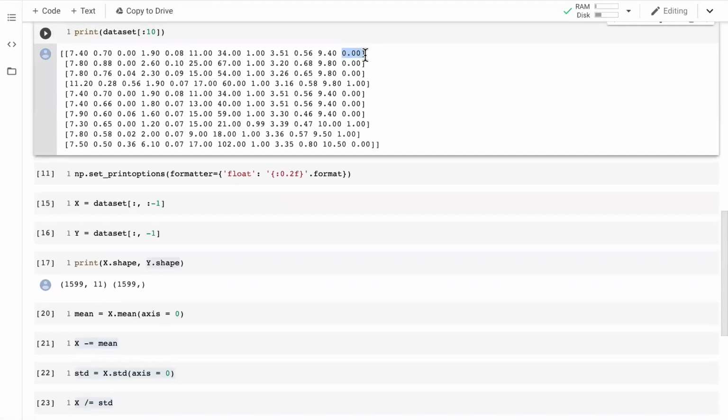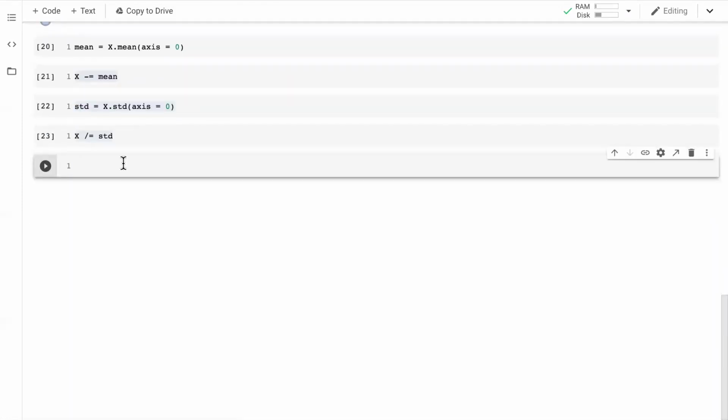So we are now ready to design our neural network to do the classification. We will start by importing the Sequential and Dense classes in the Keras library.